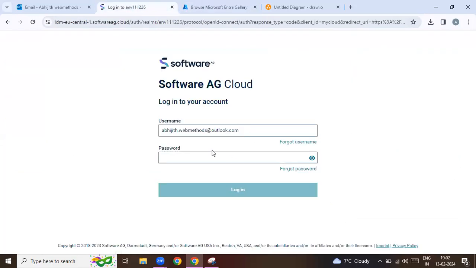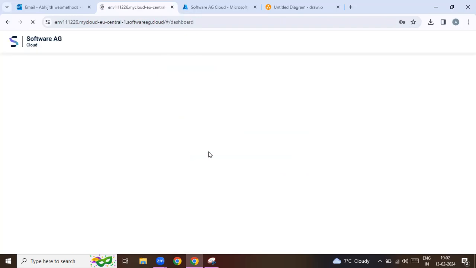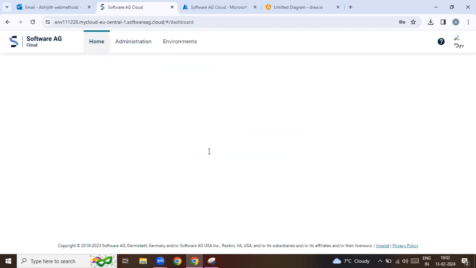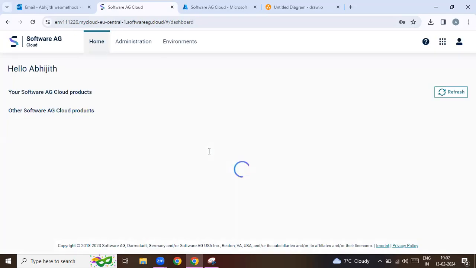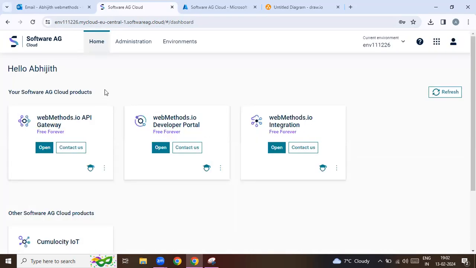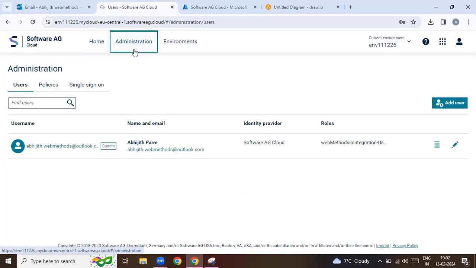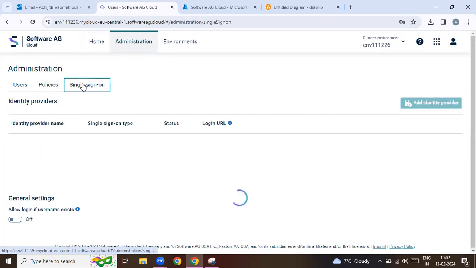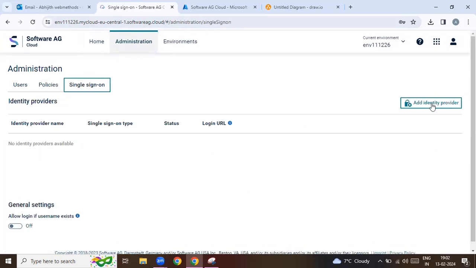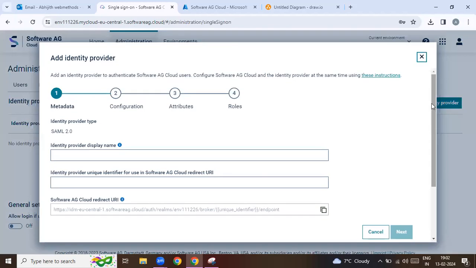While this is happening, I'll log in to this portal for now. See, first I'm giving the credentials. Next time when I log in, I'll use Azure AD to log in. So now I need to set up the Azure SAML authentication in the cloud also. To do that, just go to administration, click on single sign-on, and click on add identity provider.